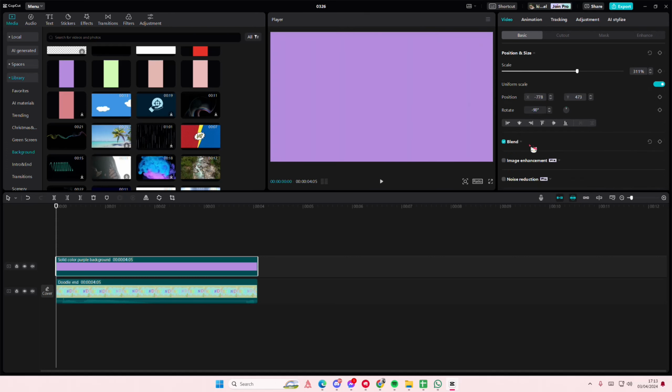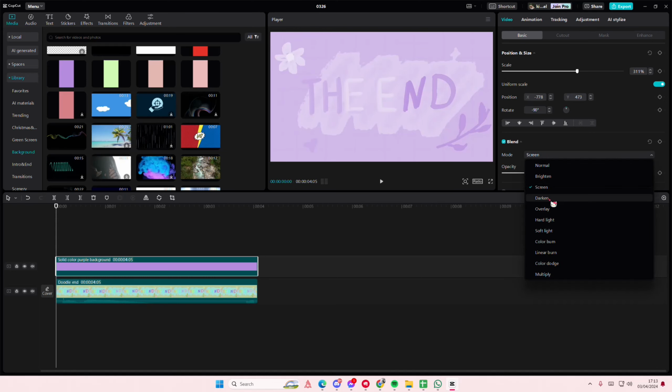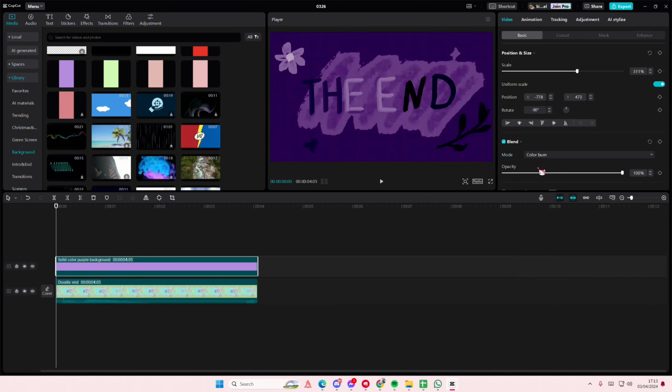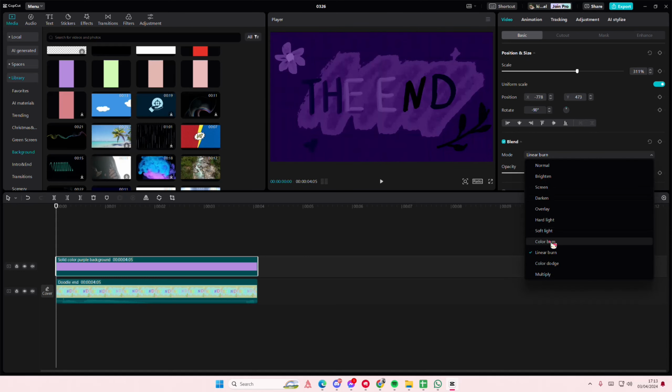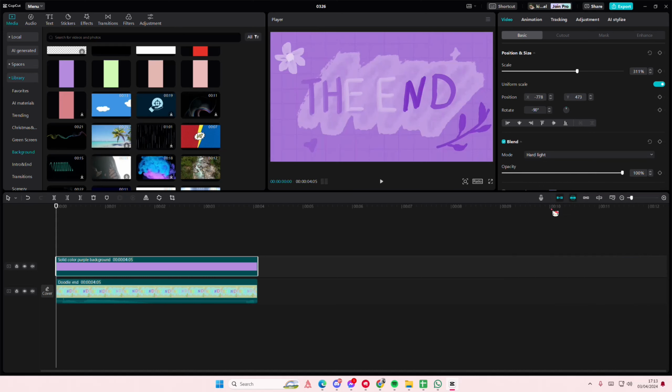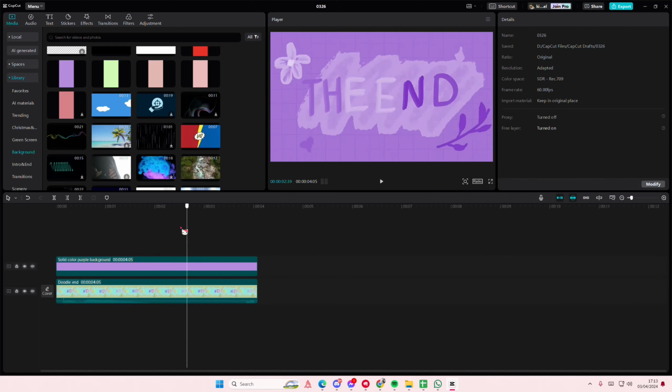Go back to video, go back to the blend mode and select whichever one looks the best on your video. Maybe this overlay one, maybe this color burn one, maybe this linear burn, maybe this soft light, maybe this hard light one looks kind of the best because it shows the purple ones.